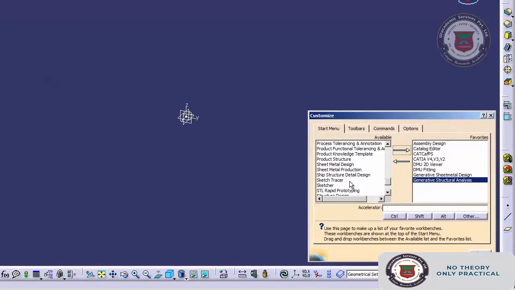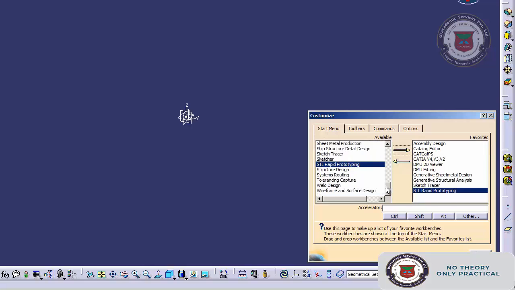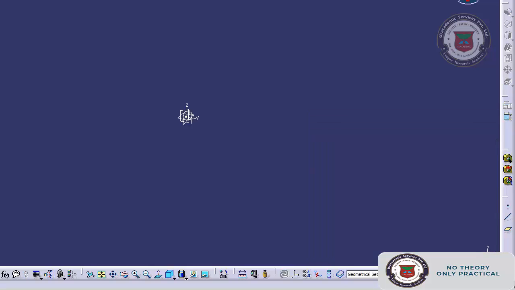So these things, sketcher, tracer, you can shift if you want. Sketcher. I will show you what happens. Structural design, shift it. Then close. Okay.